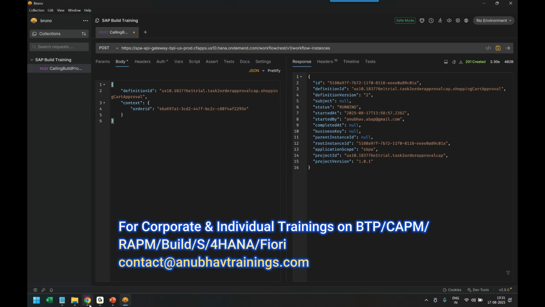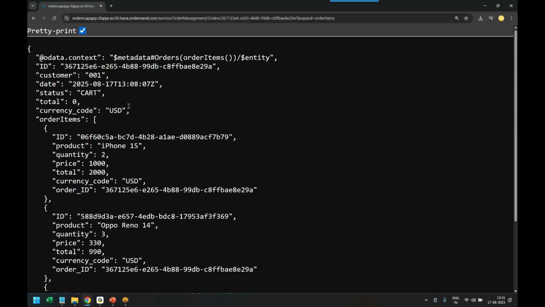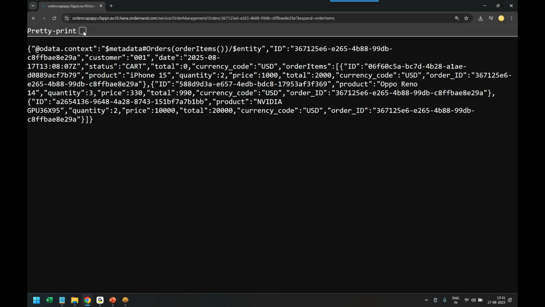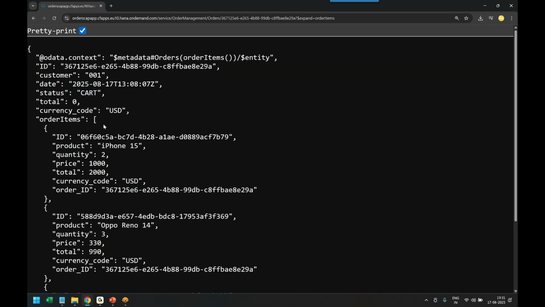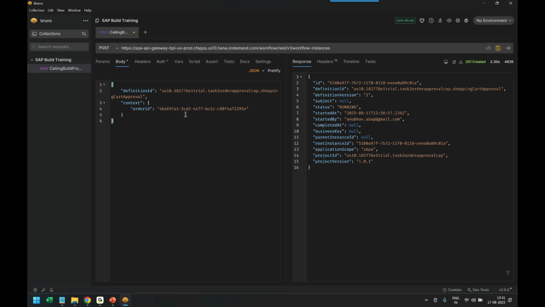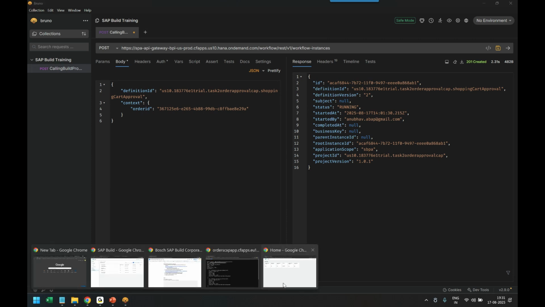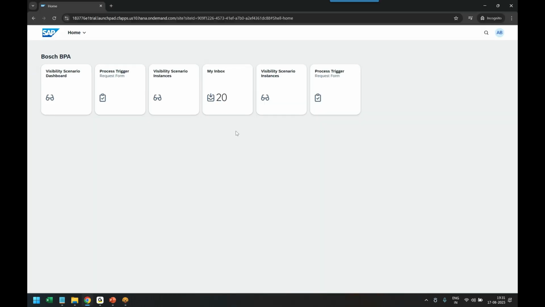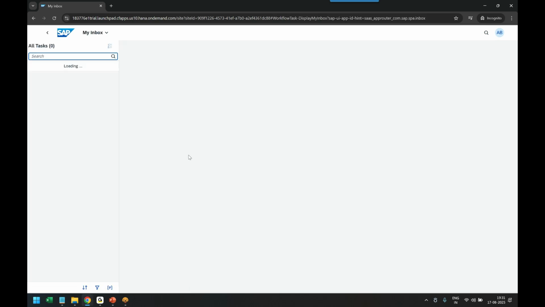So what I will do is pick up an order ID. You can see the order status is currently marked as cart. I will take this order ID and pass it to my process execution, and then I will trigger the call, and this should now send a work item to the business user as per the process. So we log into SAP Build Work Zone as our business user and go to the My Inbox Fiori app.